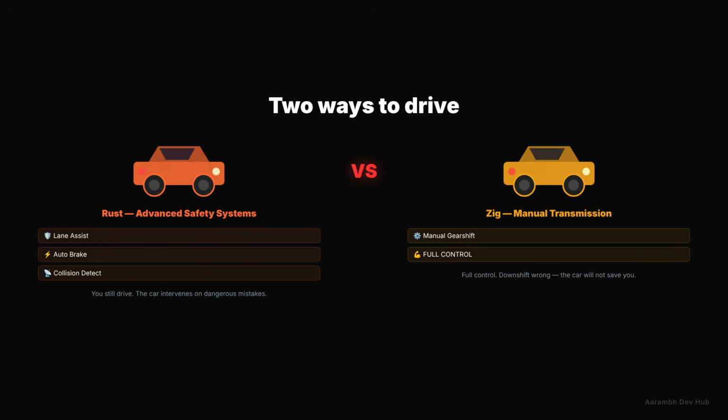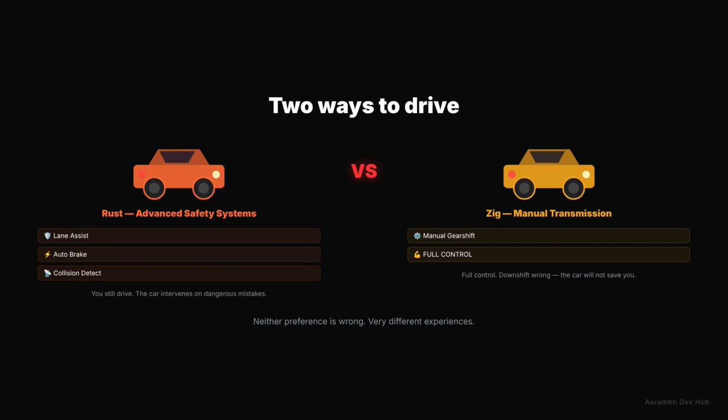Think of it this way. Rust is like driving a car with advanced safety systems: lane assist, automatic braking, collision detection. You still drive, but the car intervenes when you make dangerous mistakes. Zig is like driving a manual transmission car with no electronic aids. You have full control, you feel every gear change, you know exactly what the engine is doing. But if you downshift at the wrong speed, the car will not save you.